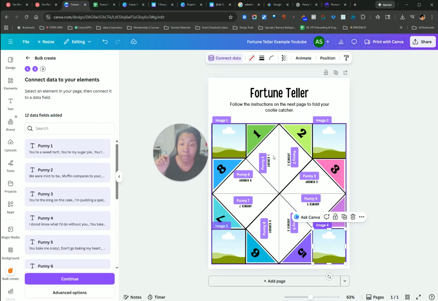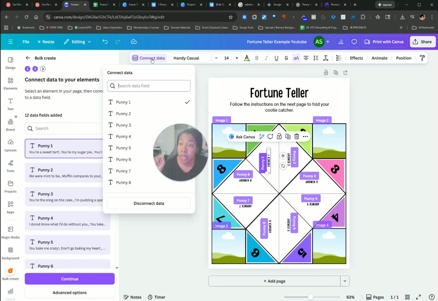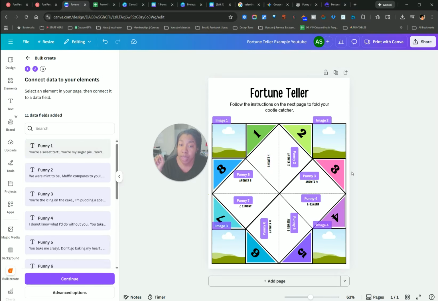But let me just show you what I mean. Here's how you unconnect. So let's just say I didn't want to have punny 1 right there. You click the actual text. That little box pops up at the top that says connect data. Click on that, and then you actually click disconnect data. And then it's no longer connected. So if I generated this right now without that connection, we would not have anything here. Like it wouldn't do anything in this one particular section.